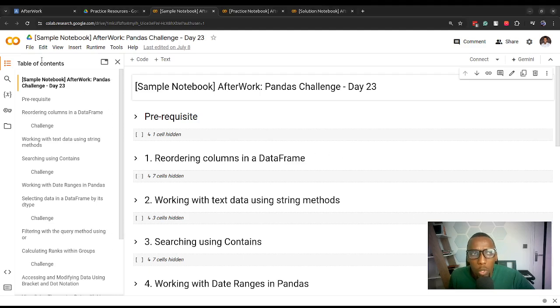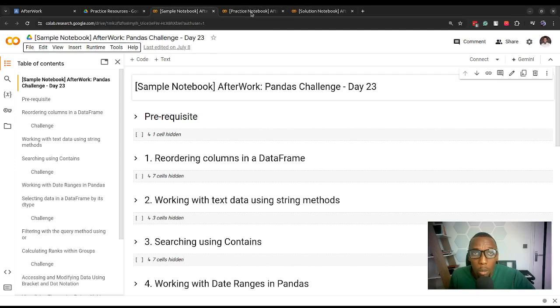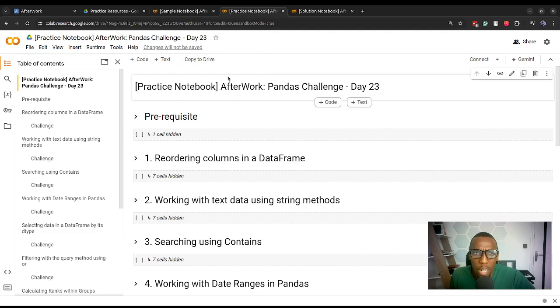Right, once you get here, you need to go to File, then Save a Copy, so that you can refer to this notebook with the changes that you've made in the future. I'll be using the practice notebook. This is available to Afterwork members, and they get a whole lot more content, and you can always become an Afterwork member if you're interested in that. The sample practice notebook is similar to the practice notebook.